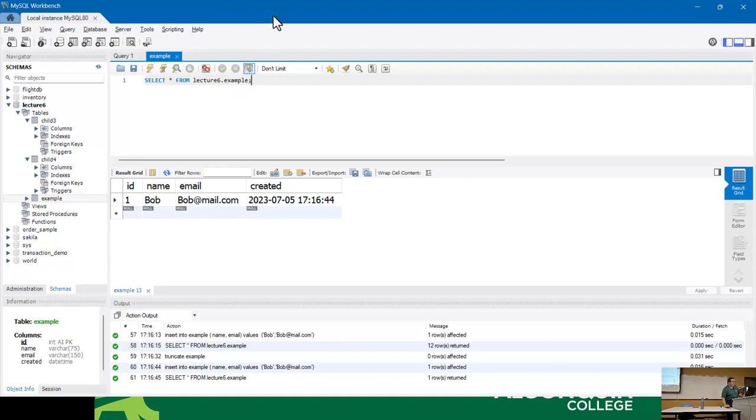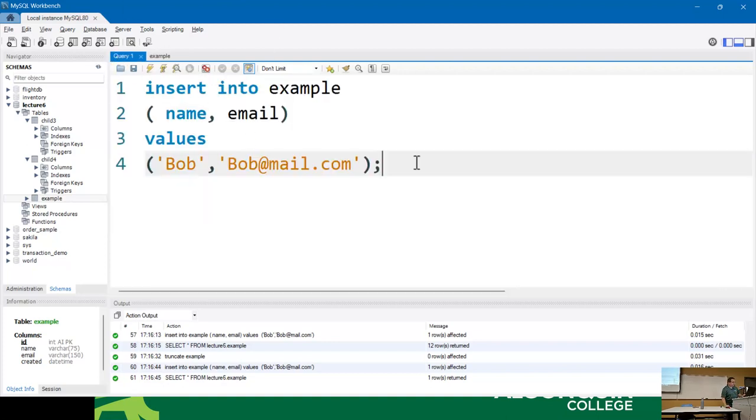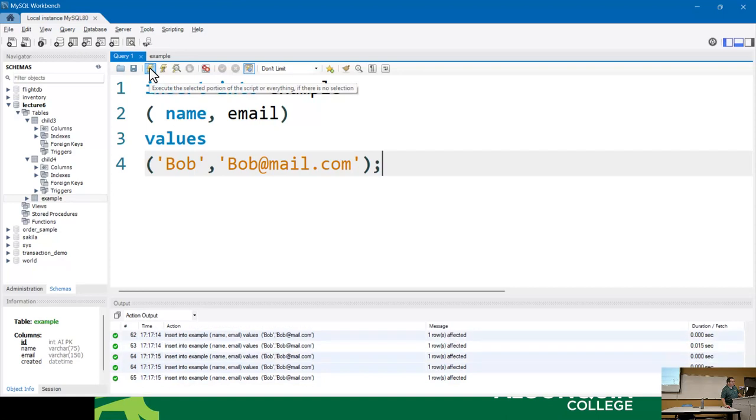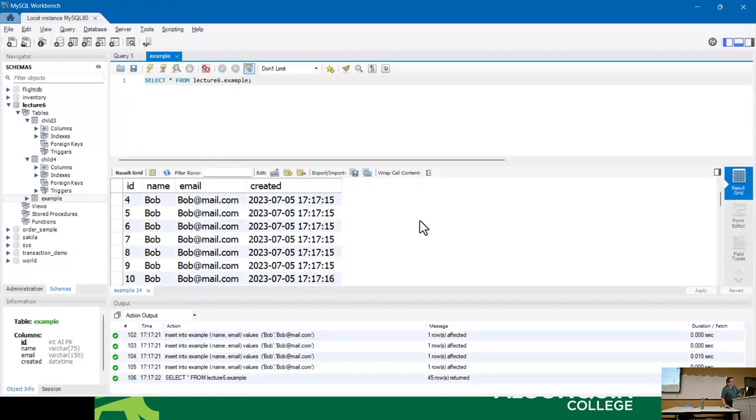So if I were to insert a bunch of rows again, so I'm going to run this. Hang on. I'm working on my APMs. And you can see that I'm able to click multiple times a second. Okay. So I just inserted 44 rows.